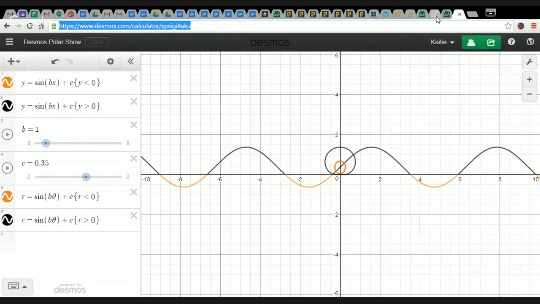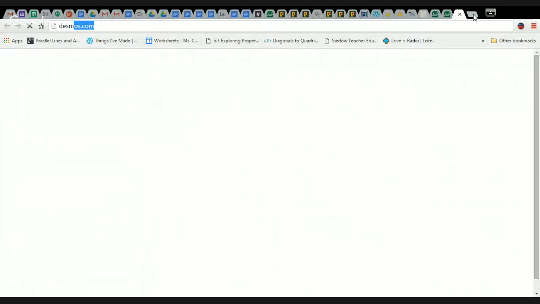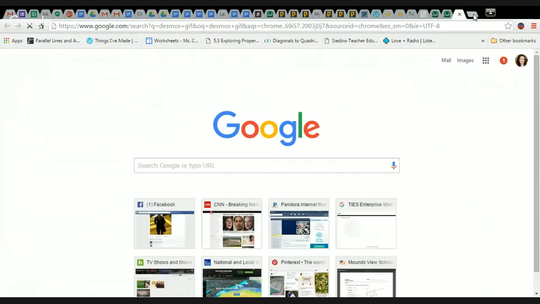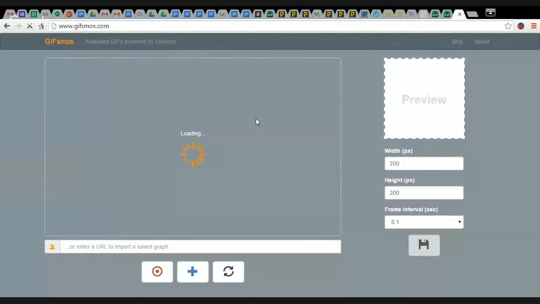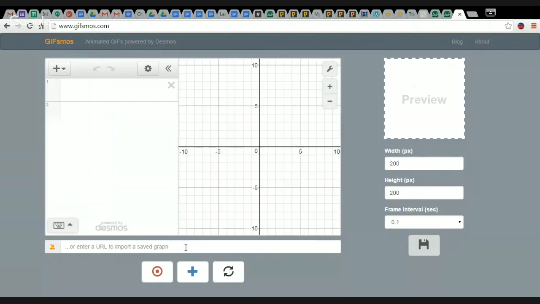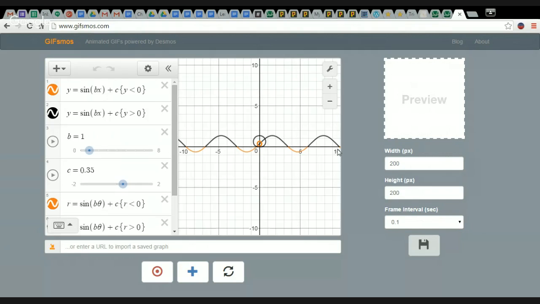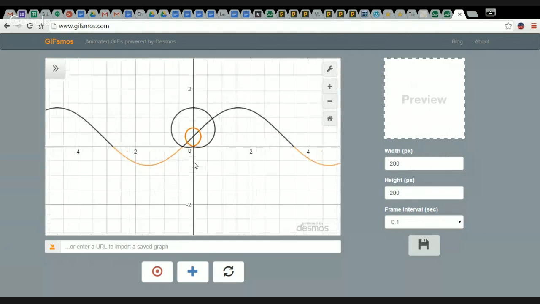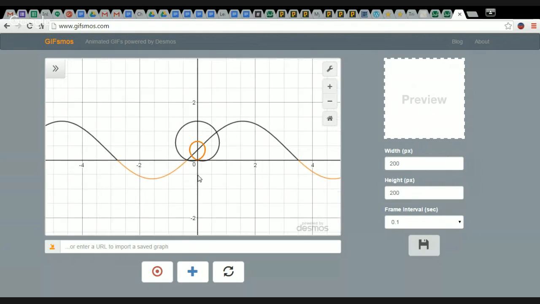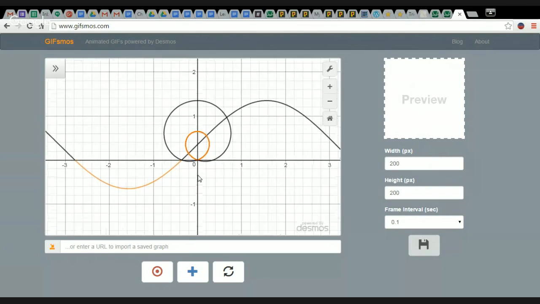And then I'm going to go to, I just Googled Desmos GIFs. I think it's GIFmos or something like that. Here we go. And all I have to do is take that link that I just copied and paste it in there. And I'm going to hide this because I think it's a little distracting for students. If I were doing this as like a warm-up sort of thing, a notice and wonder sort of thing, I just want them to pay attention to the graph, really.